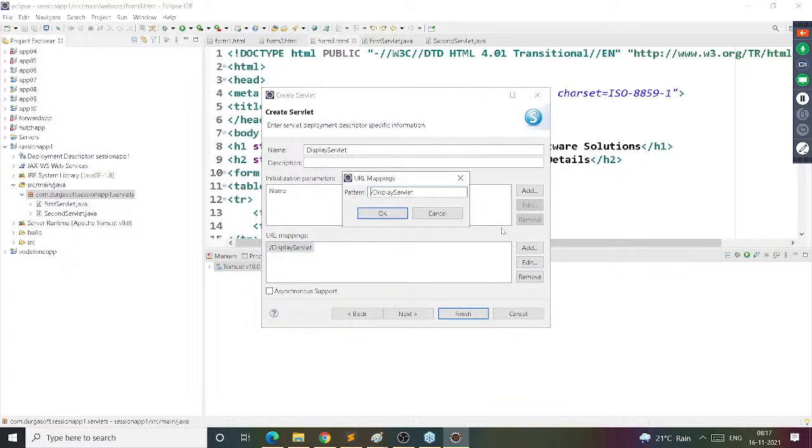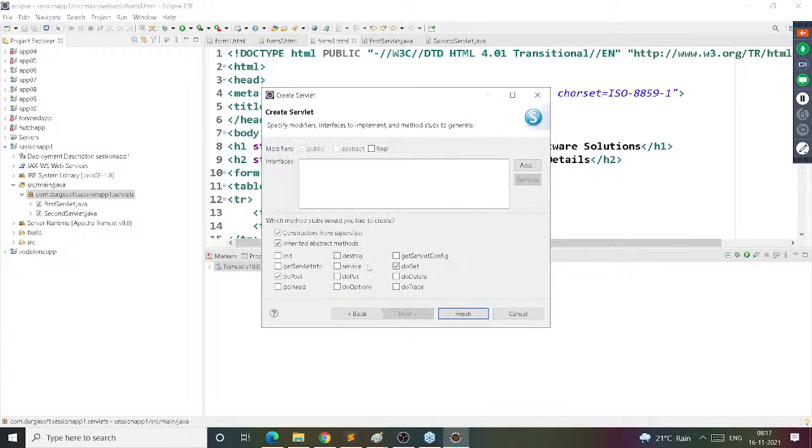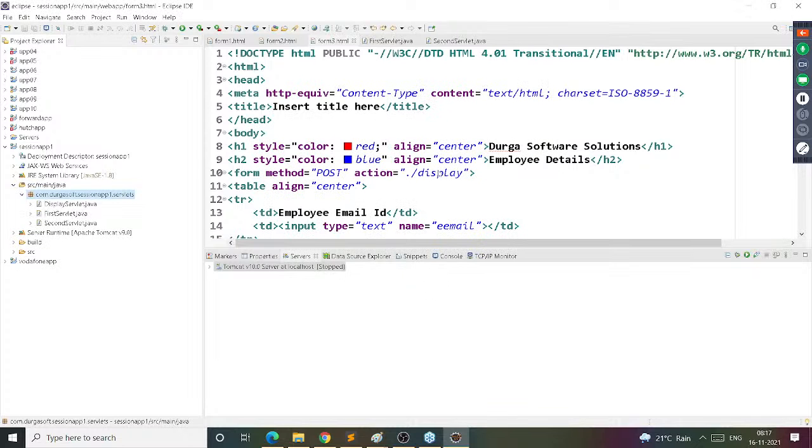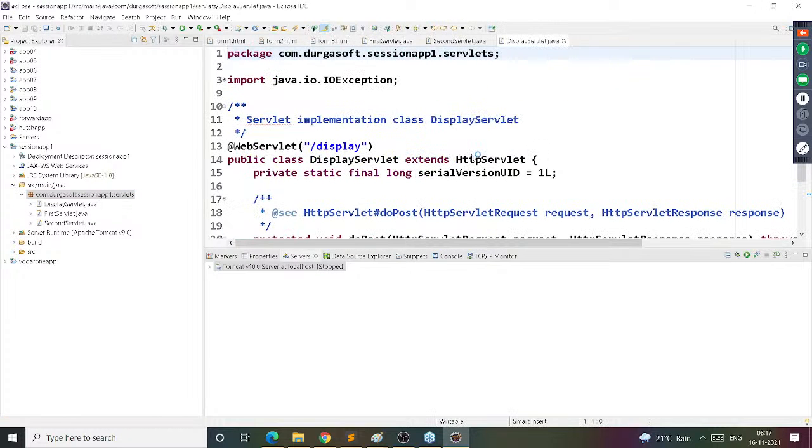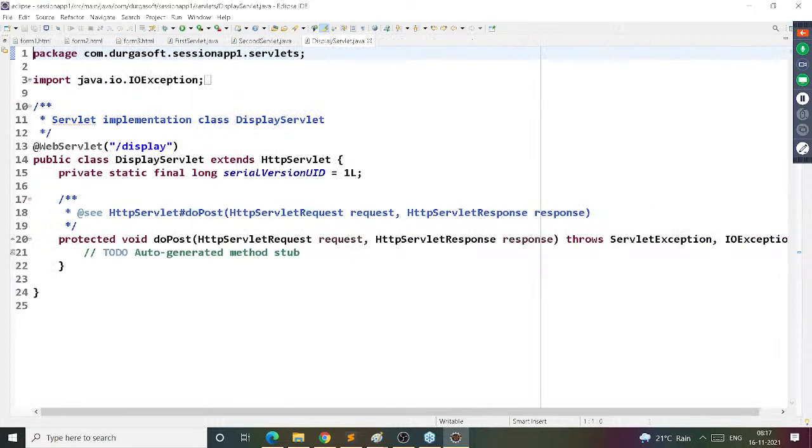Now here, the URL pattern I want to provide is slash display. Click on OK and the next button. Here I don't require the doGet method, I require only the doPost method. Click on the finish button. Right, now we are getting this servlet, DisplayServlet.